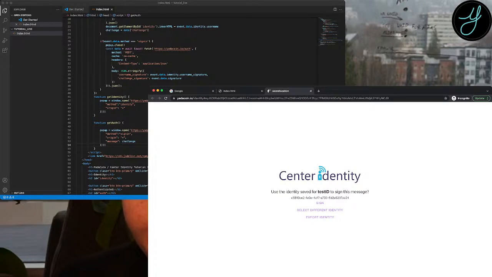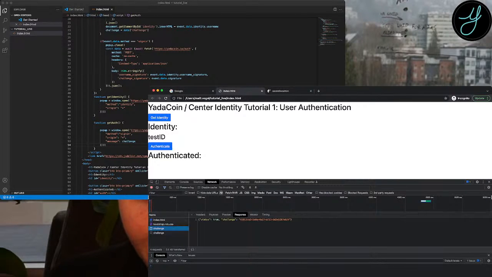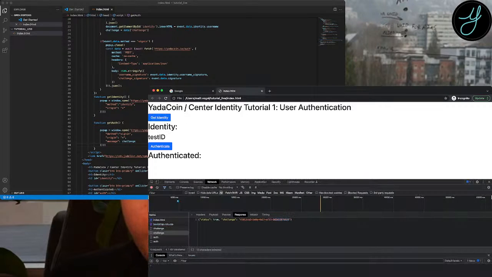Now, this is the same challenge code you might remember. Let's say B24. Let's go back and see that challenge code. See the B24 down there? So that's the same challenge code that we're signing with our identity. So I'm going to go ahead and hit sign. Boom. So we're back here.